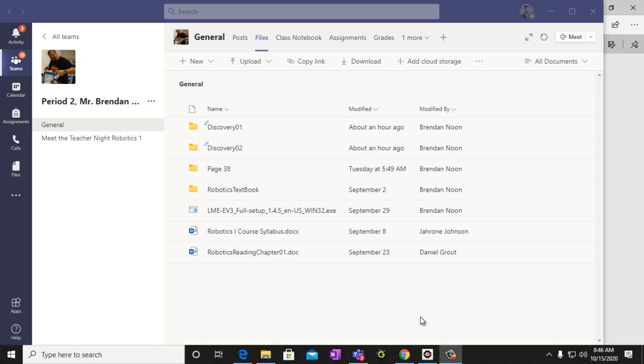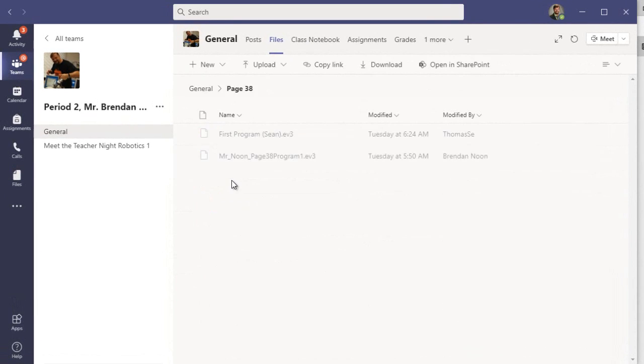All right, let's look at some problems with the uploading process. Okay, so we have folders you can upload your work in. So if I go to page 38, we see Sean had uploaded something, and I had uploaded an example for program number 1. Notice how I don't have any spaces in between my names. So there's a problem here. He used parentheses and he left spaces. You don't want to do any of those because that will cause your program to not be opened properly by the software. So you could see I had my name first, and then I put page 38 program 1.